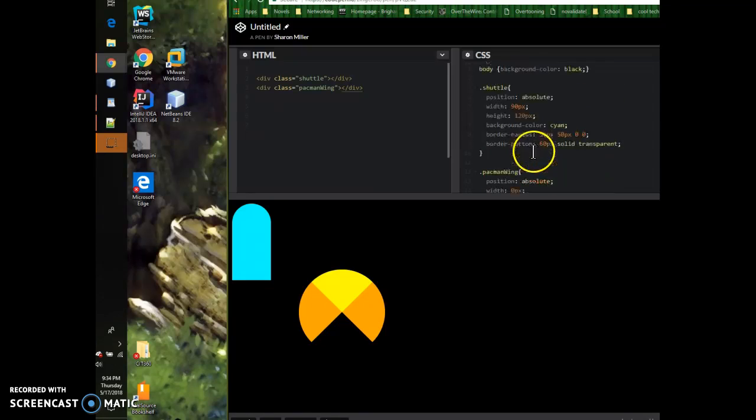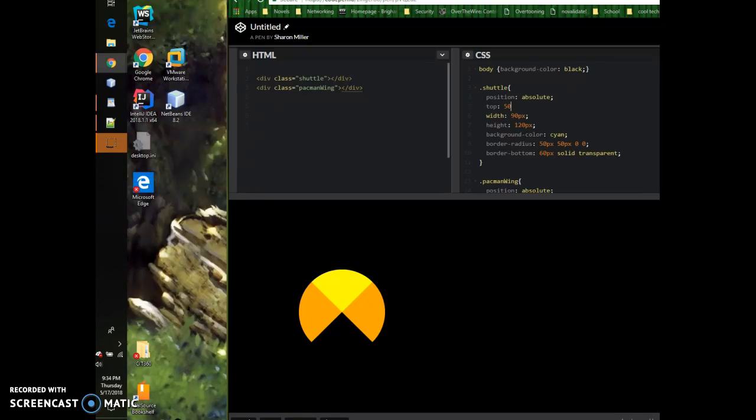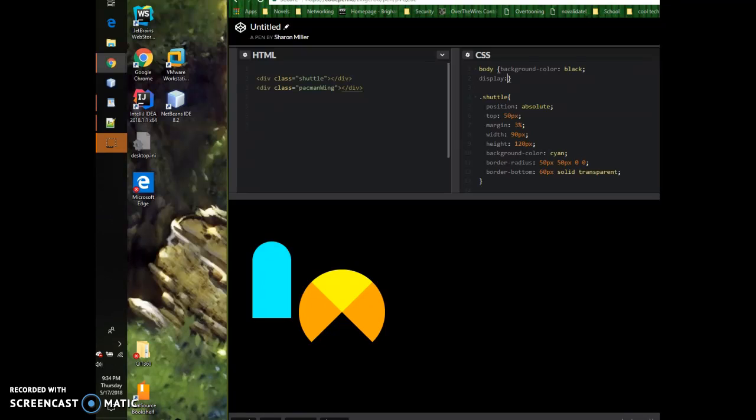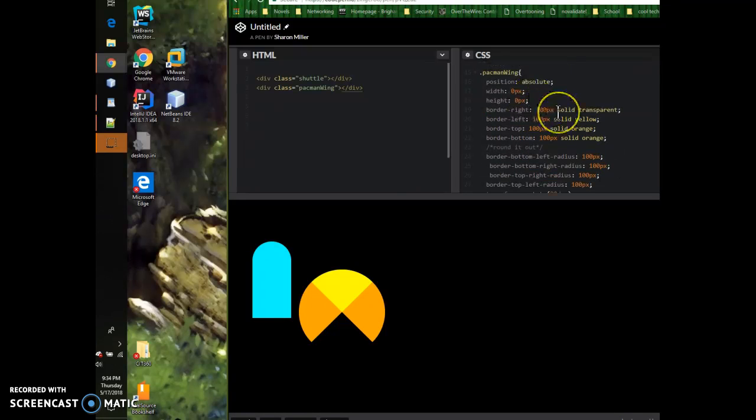So now let's get our shuttle into the right position. And I'm going to do a top of 50 pixels because I used the absolute position, a margin of 3%. I've tested these numbers, and that should take care of that one. I'm also going to put a display flex on my body, though it really doesn't make any difference in this because I'm using absolute positioning.